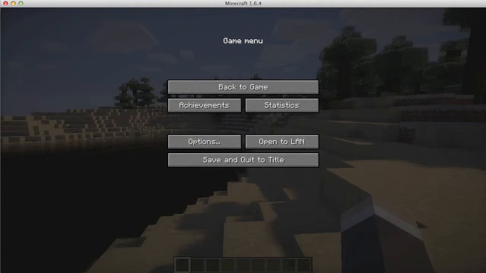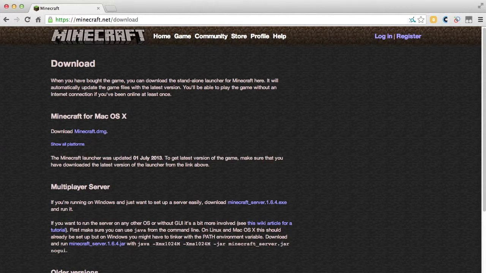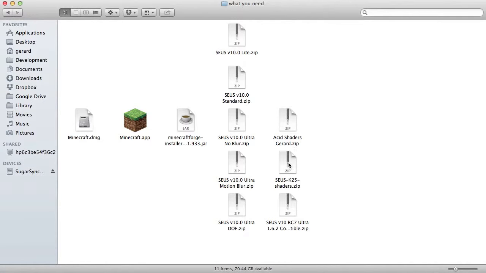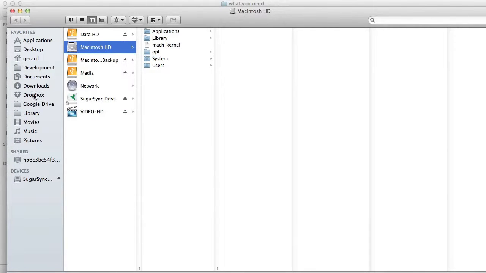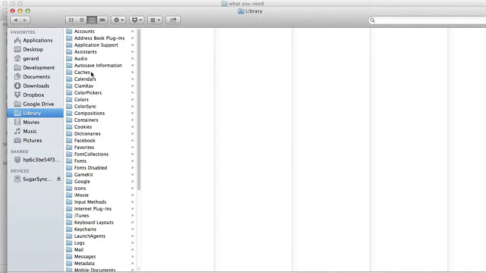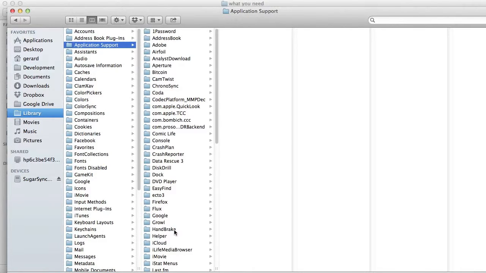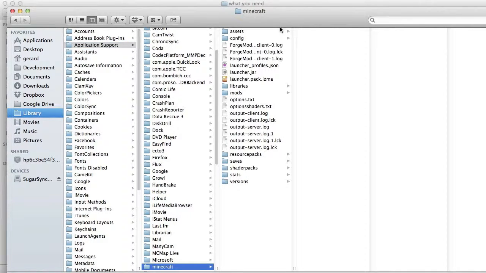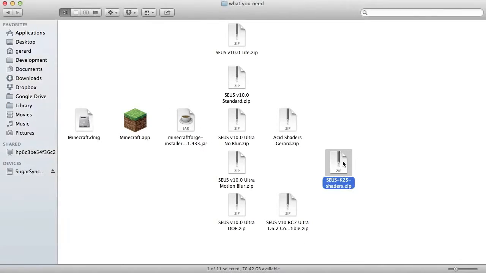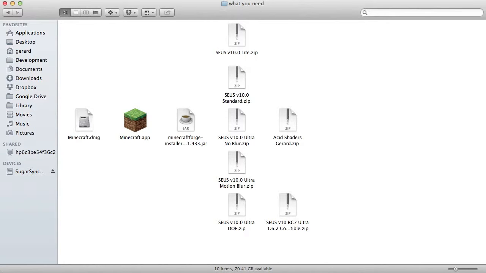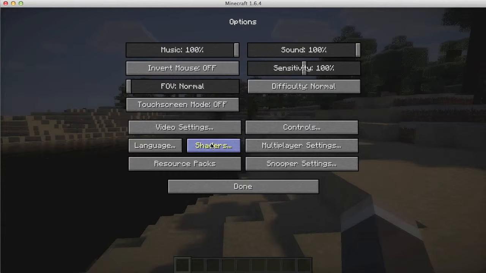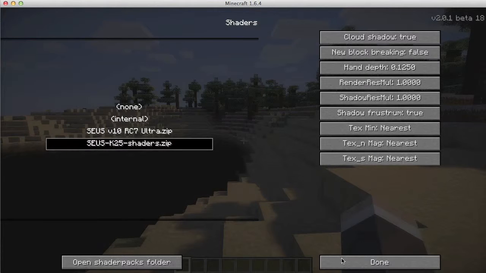If you donate to Sonic Ether, you can get access to his development work. And I'll show you what that looks like. Library, Application Support, Minecraft. So this is one of his development shaders. I think the water looks better in it. But it's just my preference.